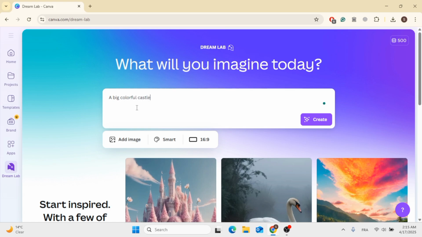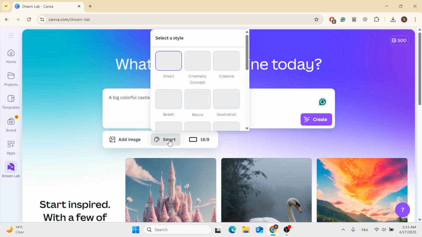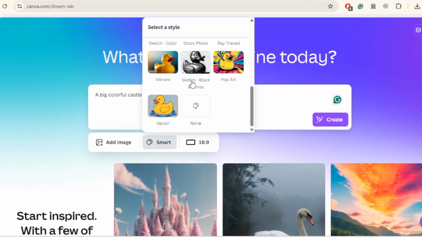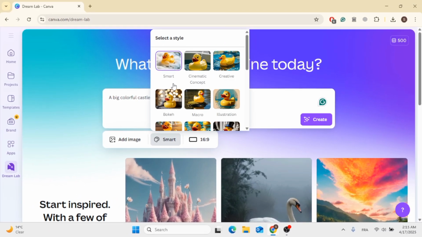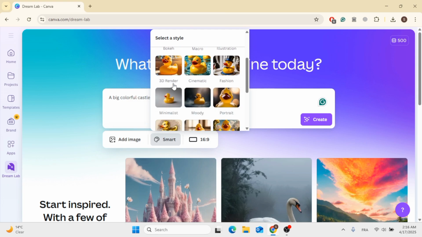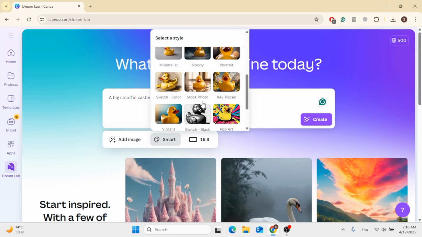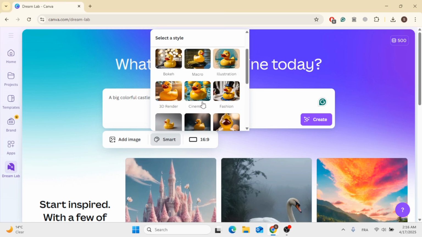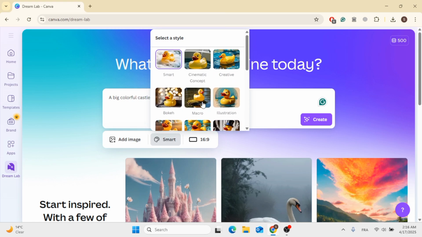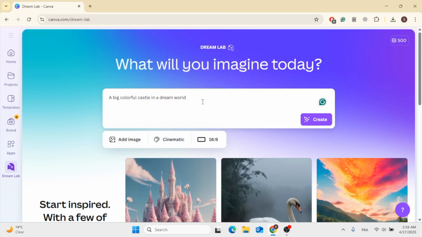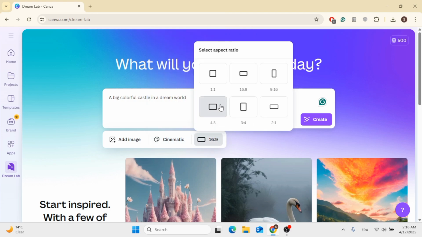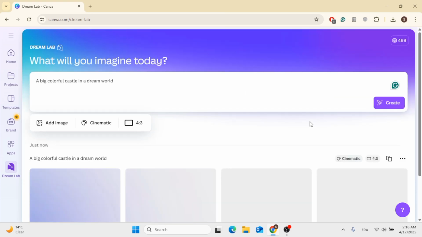So go ahead and type in your prompt of the image you want. Let's say, for example, a big castle in a dream world. You can add an image to match the style to this, or you can select a style from here, as you can see. For example, we are going to choose one style amongst these. So go ahead and choose whatever style you want, from anime to dreamy to HD. In my case, I am going to choose this one, cinematic. You can also choose the aspect ratio, then click on create.